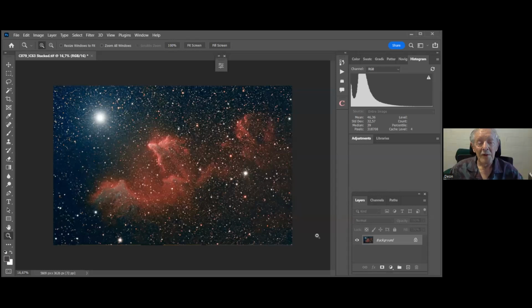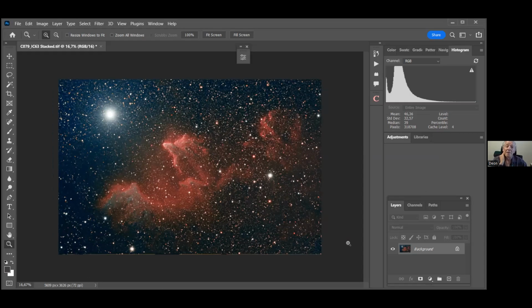Okay, what you see there is my final image in Photoshop. Unfortunately, I didn't save all my various steps, but I'll try and explain most of them.